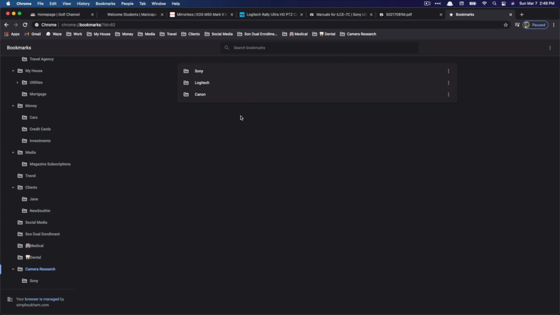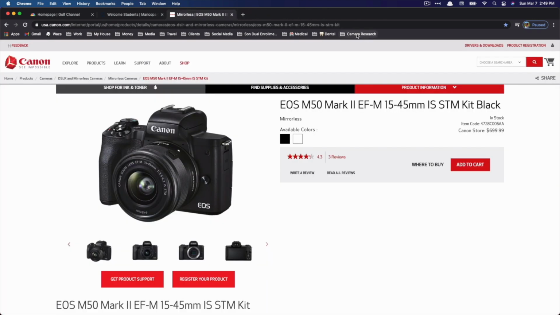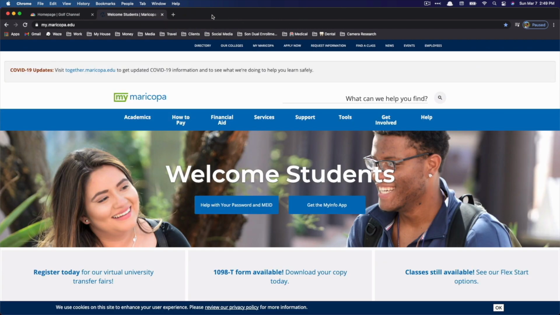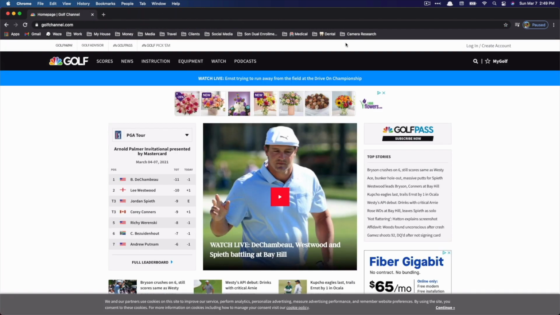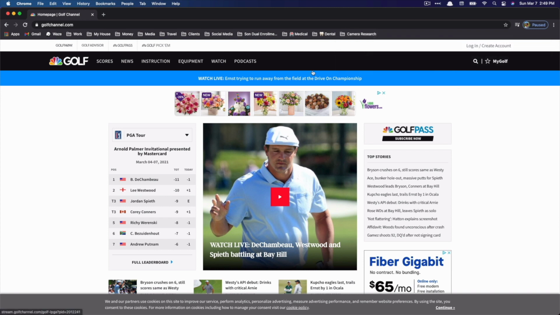So just like that, I'm able to structure my bookmarks in such a way that should I decide to close all this, for example, I can immediately come here and see camera research. We'll just close all this. I can come here and say camera research. Oh, what's there? Sony, and immediately go to that particular web page that I've saved.